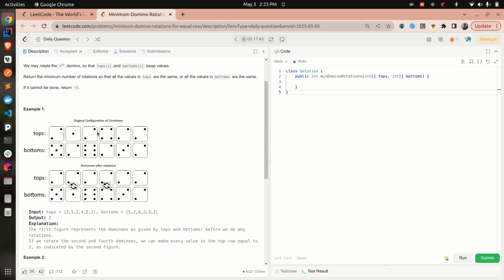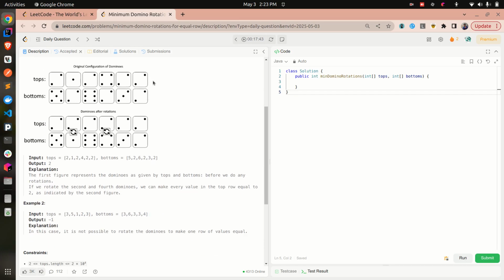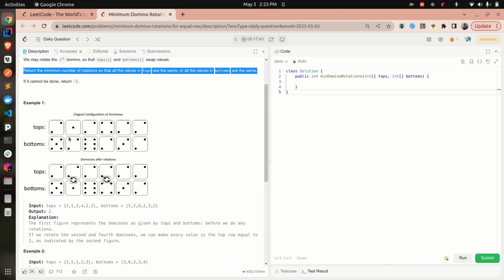If you want to make all the tops 2, then it will require 2 swaps. The problem statement says we have to return the minimum number of swaps, so the minimum number of swaps will be 2 in this case. If you make all the tops of the dominoes 2, then we only require 2 swaps.